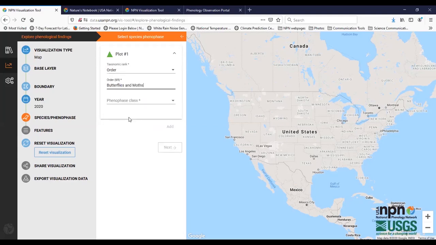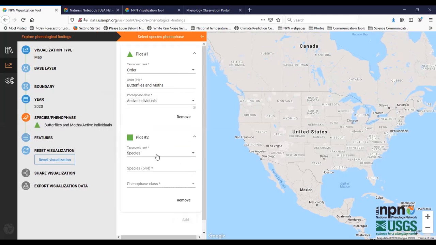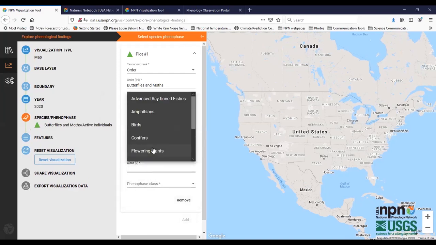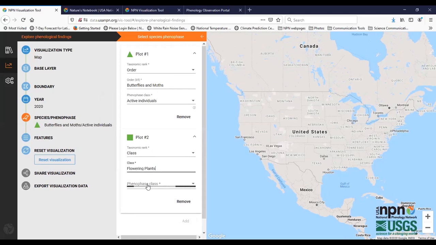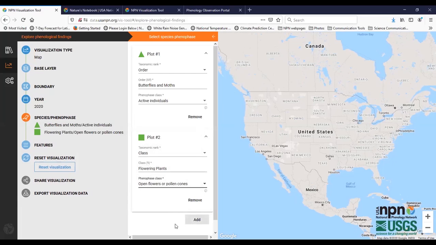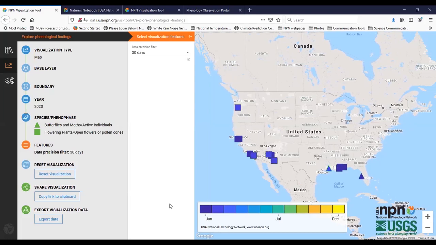And then butterflies. So because we have these higher taxonomic groups, it'll allow you to group all of the data for these different species. So you might not know which species has been active so far, so you just want to look at a bigger category. And then active individuals, and then let's also add, let's say, class, and look at flowering plants, and then open flowers.